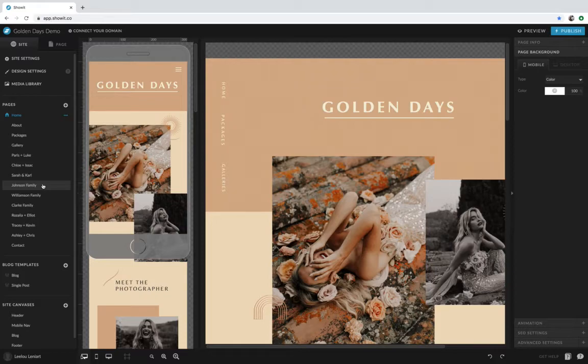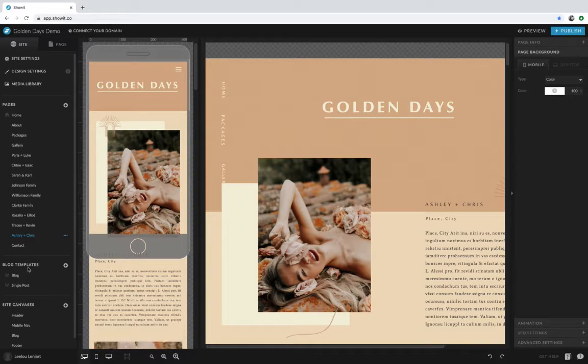Pages are non-WordPress pages, and then your blog templates are templates that are linked back into WordPress. So anything that you write within WordPress will always link back to your blog templates. And then within pages, these are just static pages. So anything you change will change within Showit. Whereas blog templates, anything you change through the back end will change within Showit. So that's the main difference there.